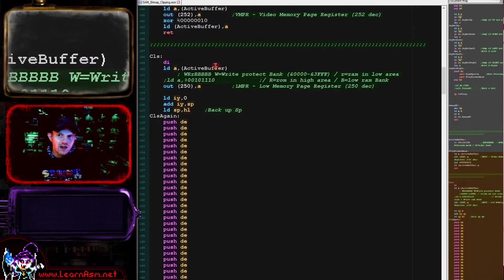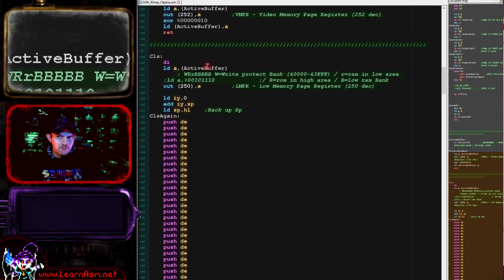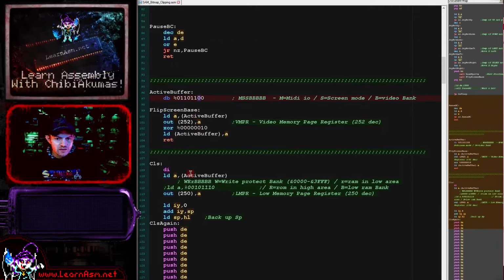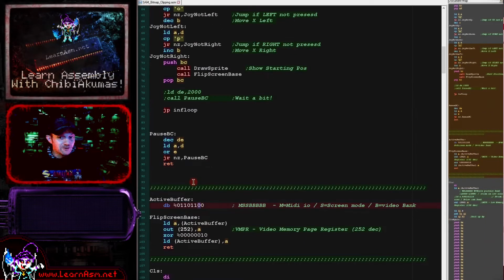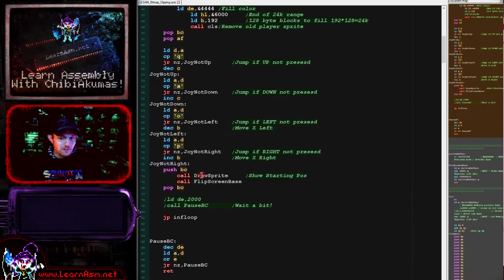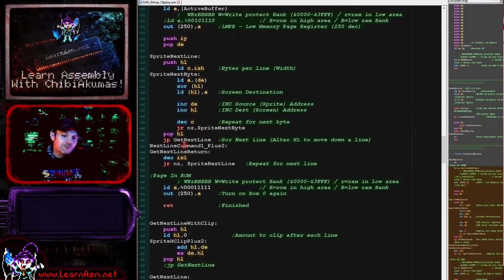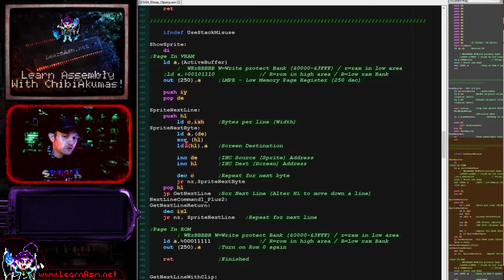And as I say, all we need to do to select the correct buffer bank is load in from the active buffer, which is being modified here, and we just send it to port 250. So actually very easy, the page flipping in this example. So there we're using stack misuse to fill an area of memory, but we can also use it to read memory.